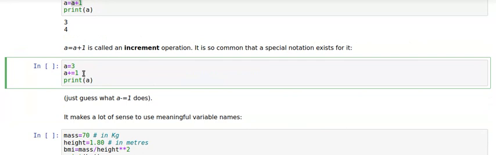This is a more compact notation for the same operation. Again, modifying the value of a variable by adding a certain quantity and then storing it back in the variable is a very common operation. So this shorthand notation exists in Python.